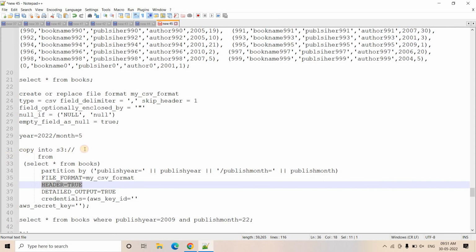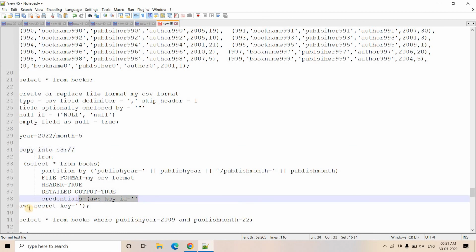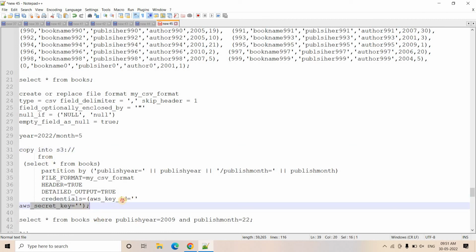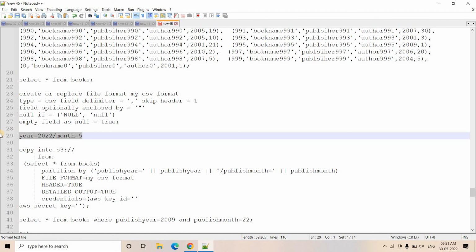Okay, in the copy command itself, suppose I want to create that kind of connection between Snowflake and S3, then here we can put the credentials in the copy command itself. The AWS access key and secret we will be putting here, as simple as that. Okay, right. So now we will execute this one by one.